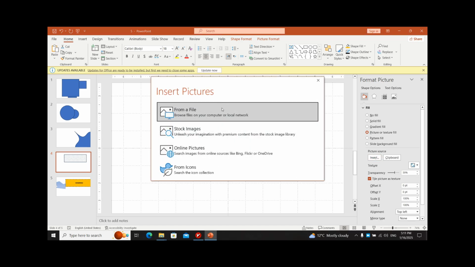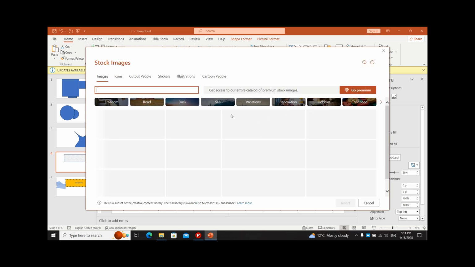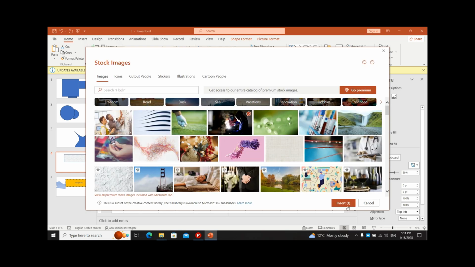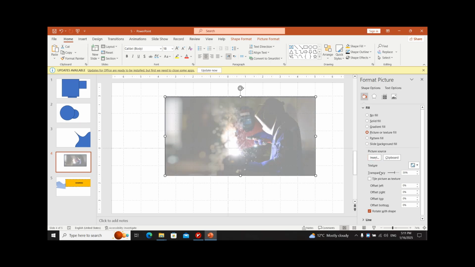You can insert the pictures into your shape. It's really easy, and the picture goes in the back of your shape. Let me make the transparency.